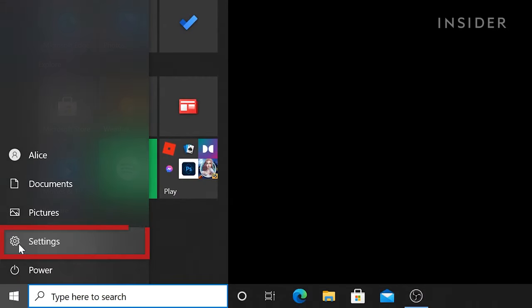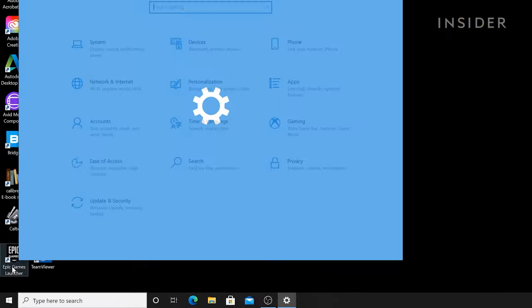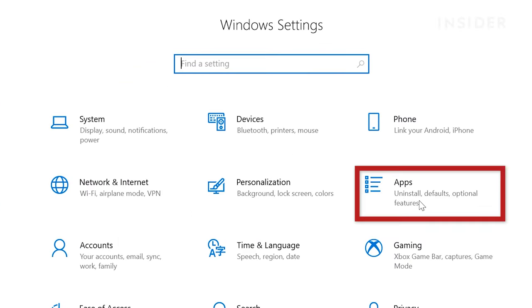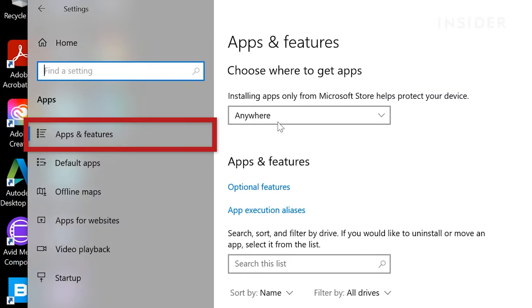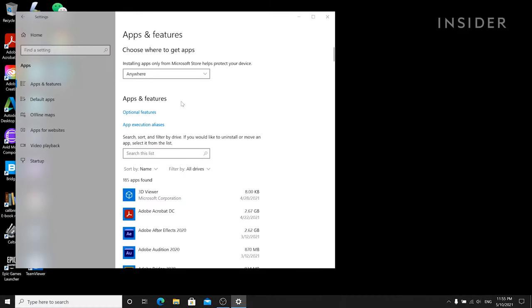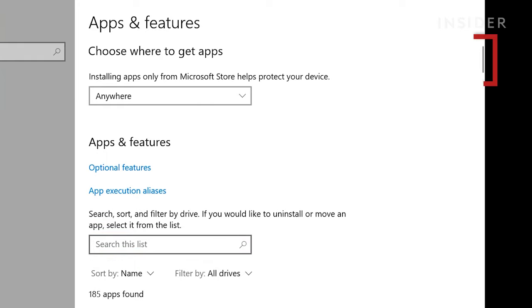Select the Start button on the taskbar, then open Settings, or use the shortcut Windows plus I. Select Apps, then Apps and Features. Select the app you want to uninstall. You can use the search bar or scroll down the app list to find the app.